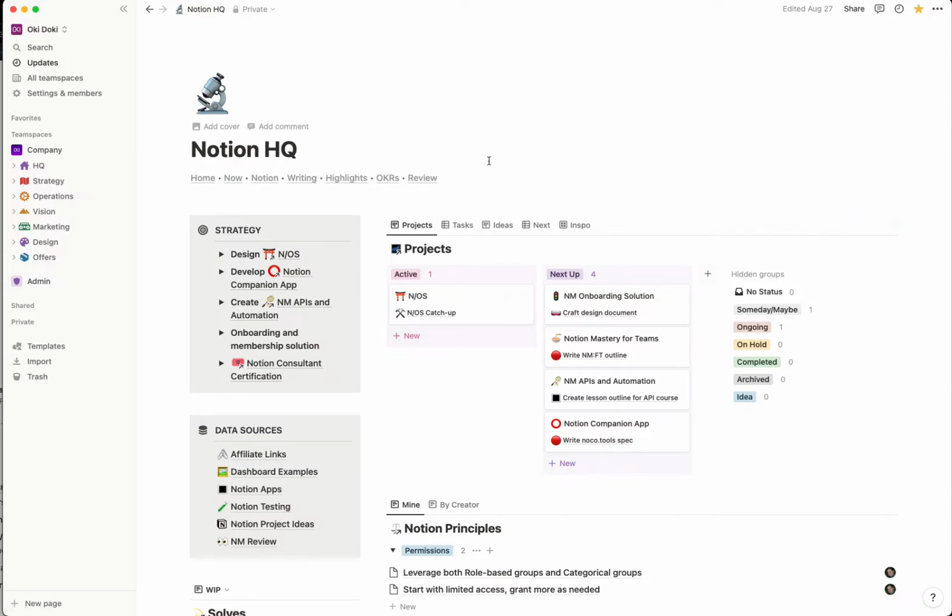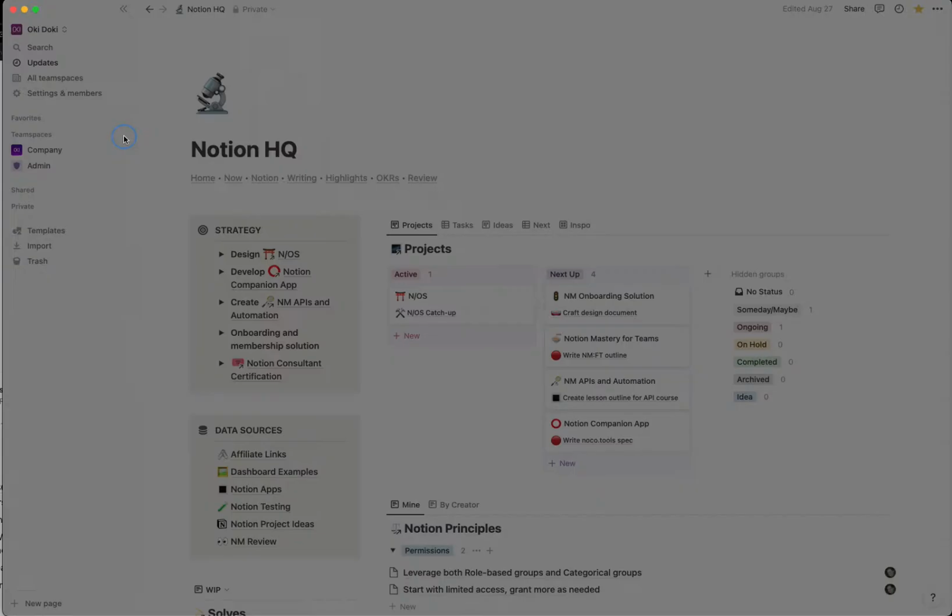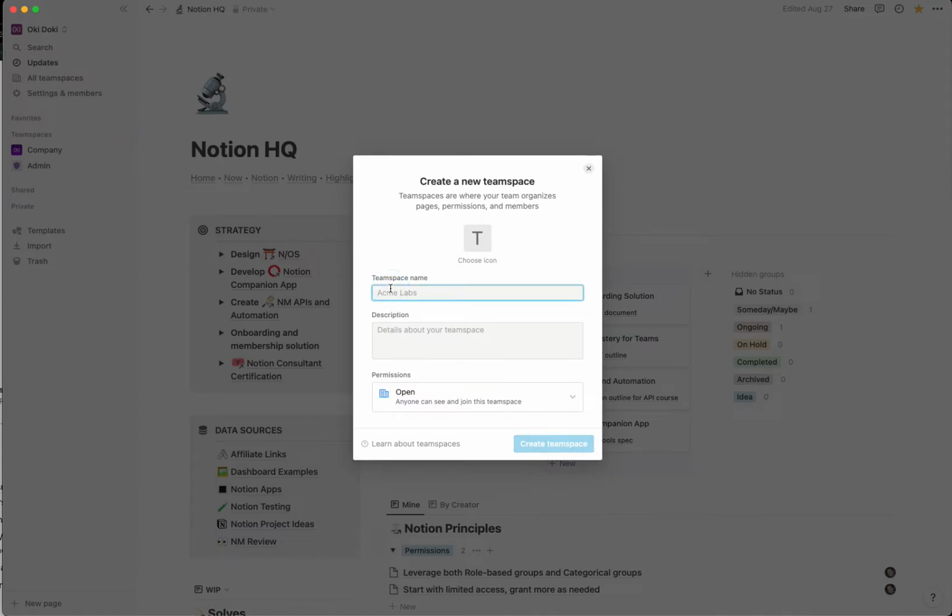Let's do a quick Teamspace overview. You can see here in our okie dokie workspace, we've got two Teamspaces. One is company and one is admin. If we wanted to create a third Teamspace, I can click here and create something, maybe a space for our collaborators. And I could write that.